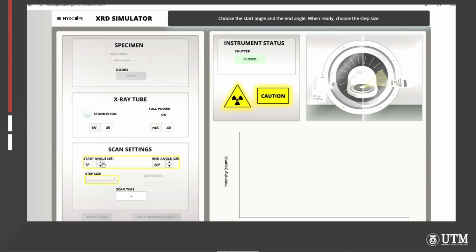So for our start angle, it is recommended to set it as low as possible so that a broader range of data is able to be seen. So if I set here, I just set 5 until 70.